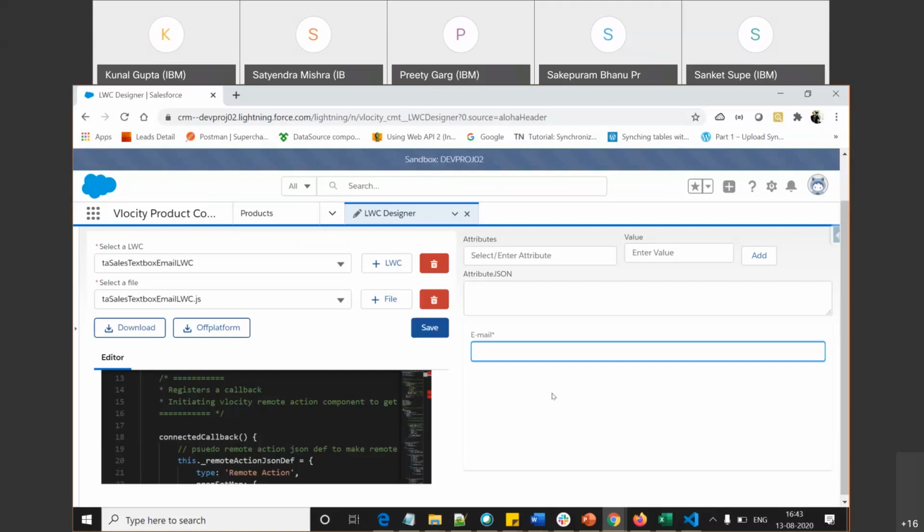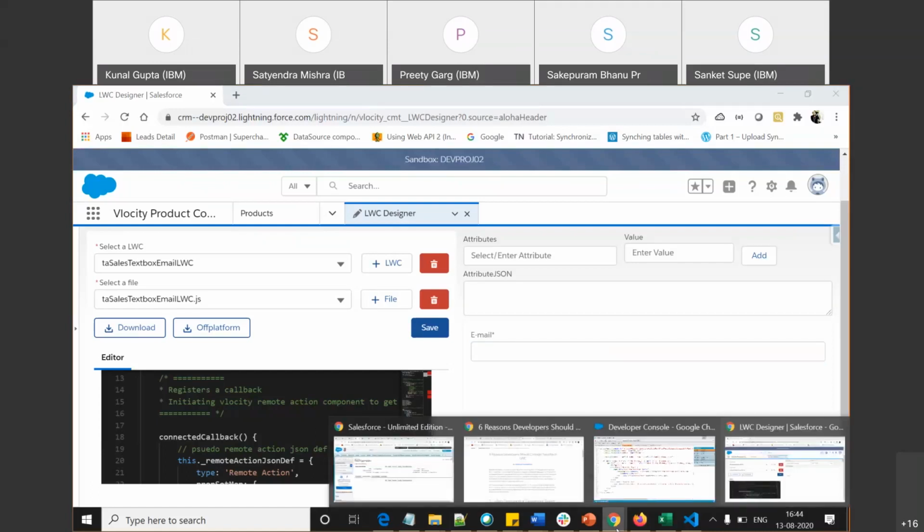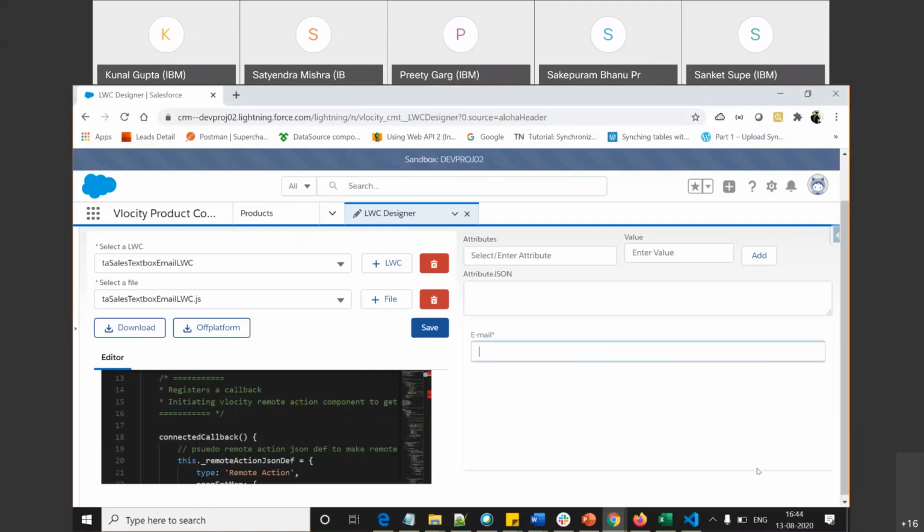One other benefit, as I already said, is that it is very easy to code in the LWC file because it is only HTML and JavaScript. And don't tell me you don't know JavaScript. Then I will teach you JavaScript as well. Everybody knows JavaScript, right? Yes, Kunal. Okay.